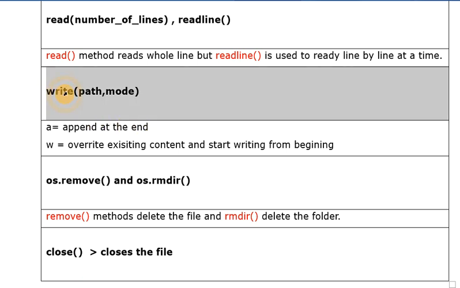The next function is the write function. The write function is used to write content in the particular file. There is one mode we have to pass. That mode is what? Append mode or write mode. Append mode means we want to add the content at the end of the file, and W means we want to override the content.